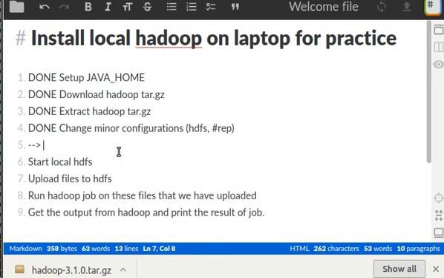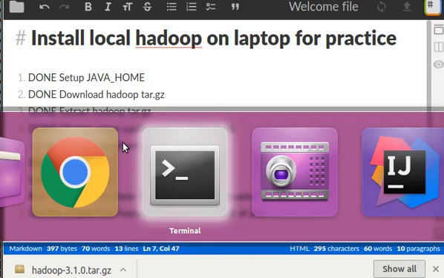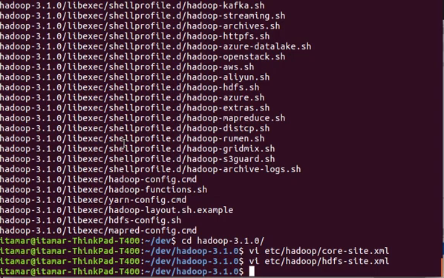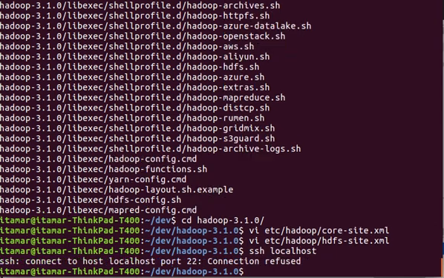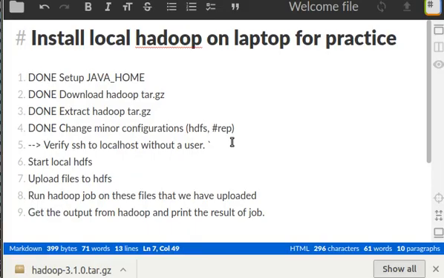Actually, before we start the local HDFS, we need to verify that we can SSH to localhost without a password, because Hadoop itself is SSHing, so we need to allow it to SSH. So let's see first if we can do that, and if not, we are going to fix it. So ssh localhost, and we can't, so we need to install the SSHD. In Ubuntu, that is going to be sudo apt-get install openssh-server.